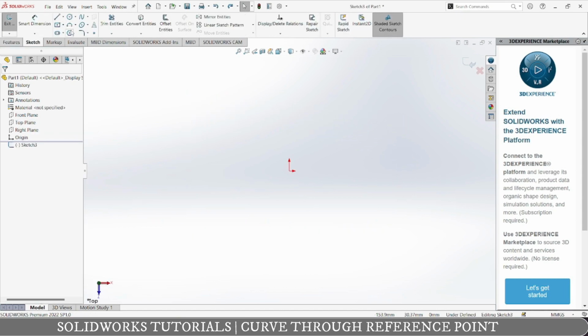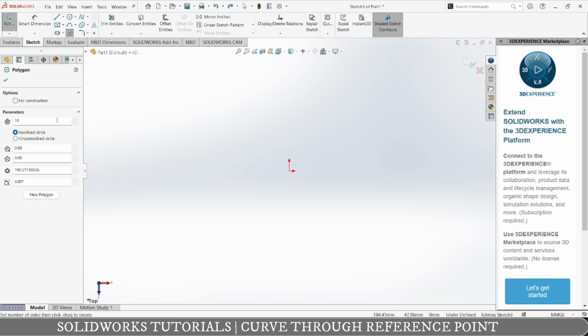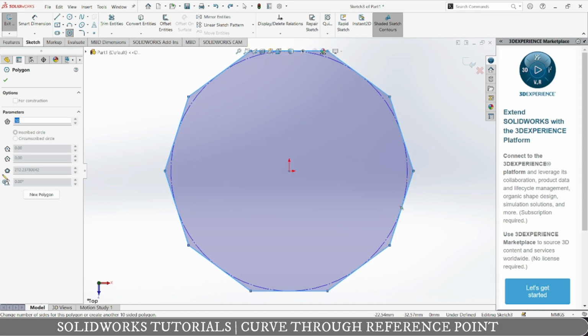In this video, we will be studying curve through reference points. So with this, let's just create a polygon of 10 sides, that is enough. And let's create it, okay?